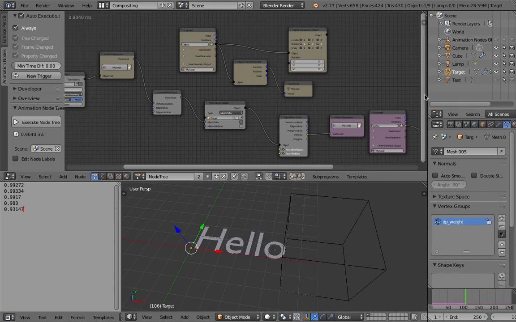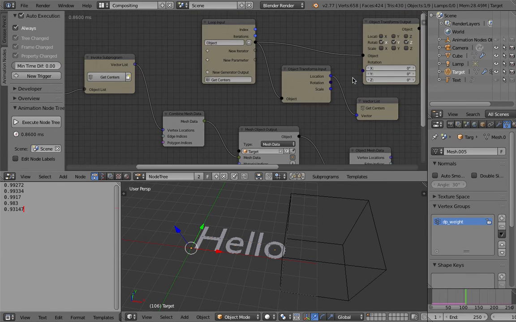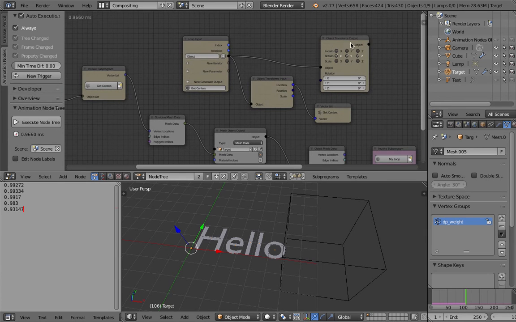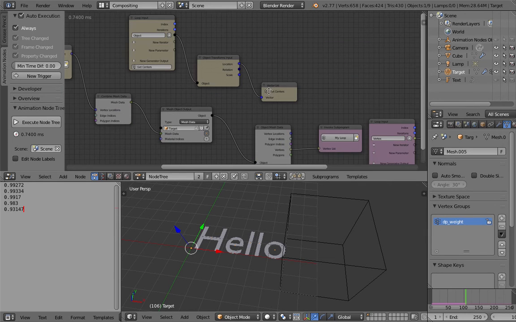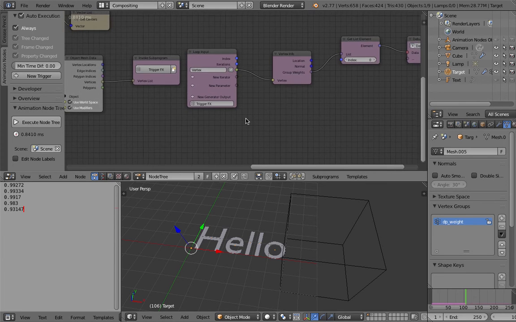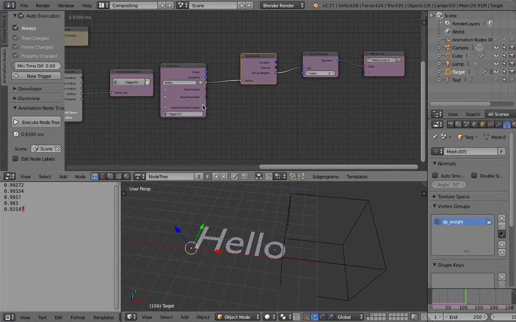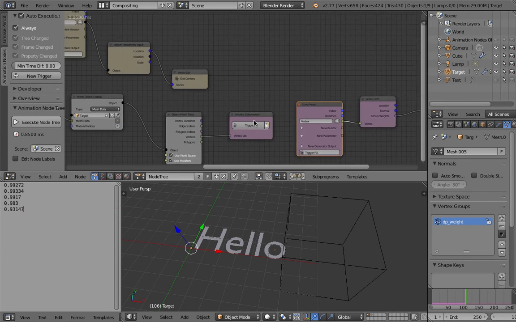So how many loops do we have so far? The first one, get centers of every object, so we don't animate it right there. Here we actually have the trigger effects. Okay, and we could actually animate our object right here.